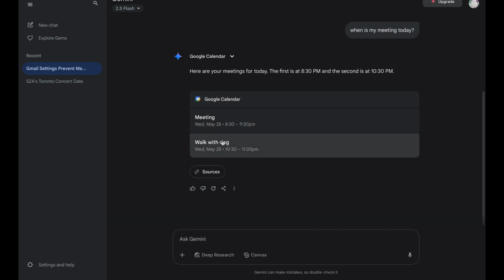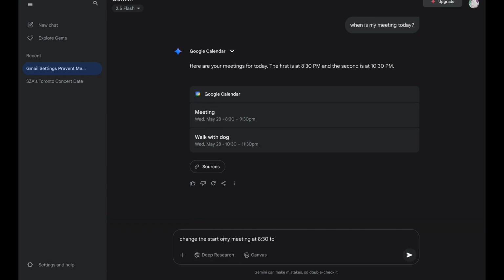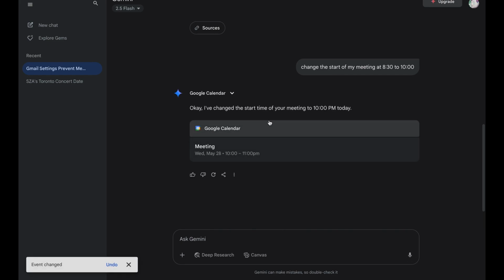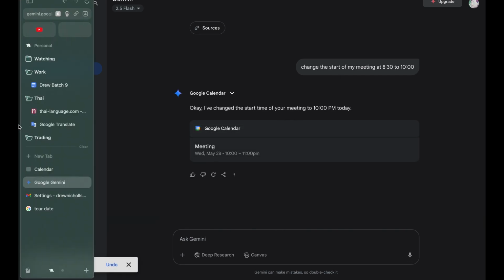So I've asked about my meetings today, and it's given me a list of my 2 meetings today. You can change your meetings, the times of your meetings. You can ask it to change any parameter of a meeting, really, from the name to the address to the time, etc.